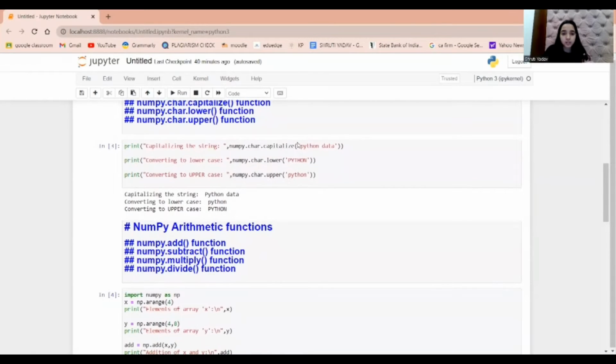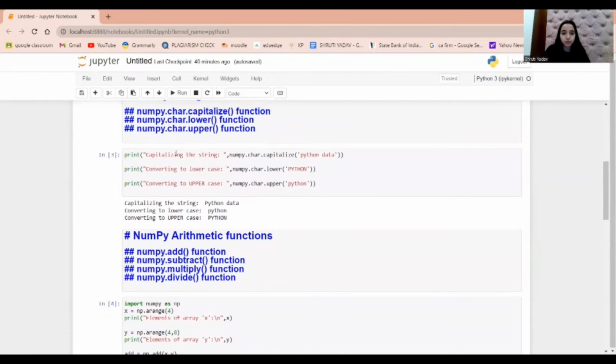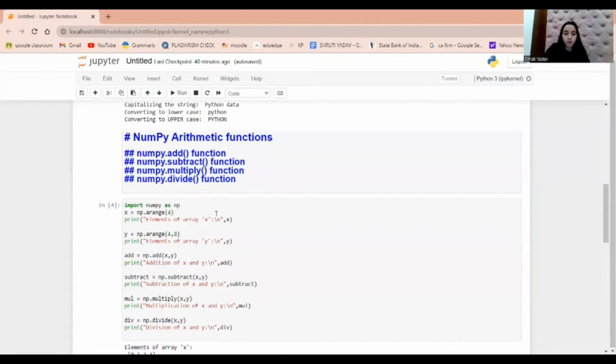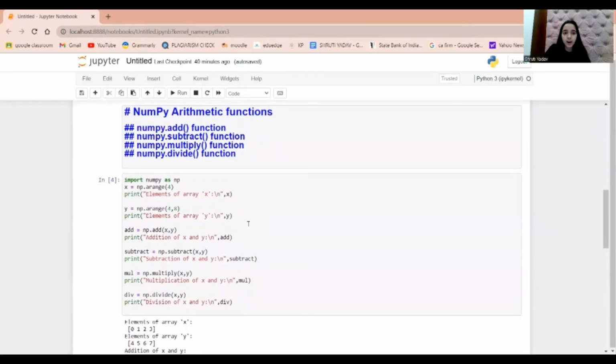As we can see in the example, in the first function, in the word Python data, the P of Python has been capitalized. Similarly, in the second and third functions, the word Python is in lower case and upper case. The third function is the numpy arithmetic function. The main arithmetic functions shown in the example are addition, subtraction, multiplication, and division.